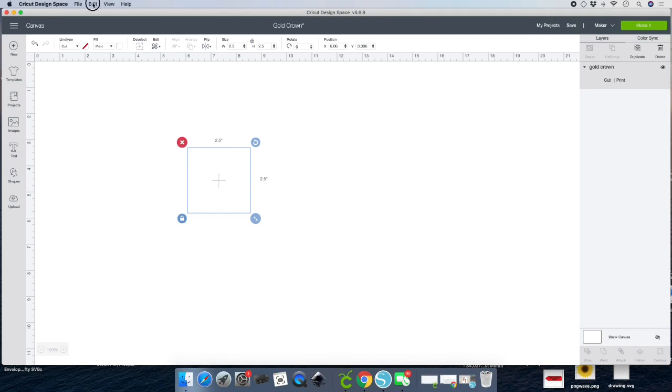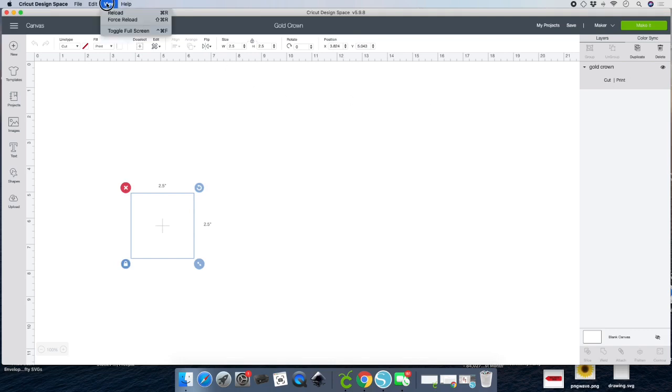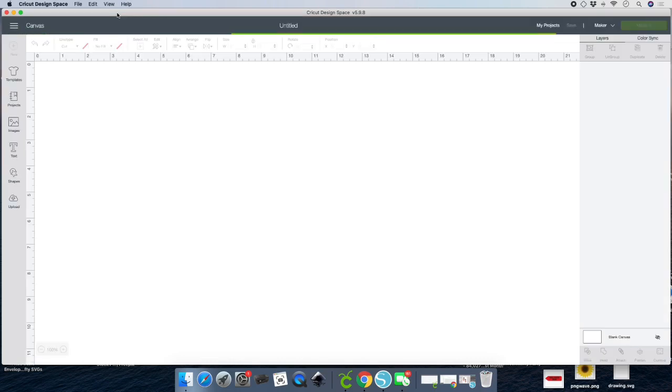Okay. I'm going real quick here to view, and I'm going to force reload. So maybe it can reload our page and our crown will pop up. Oh boy, it did not pop up. Let's go ahead and go back to view, and let's go ahead and click on reload. It's not coming up. Okay, guys, I'm so sorry.